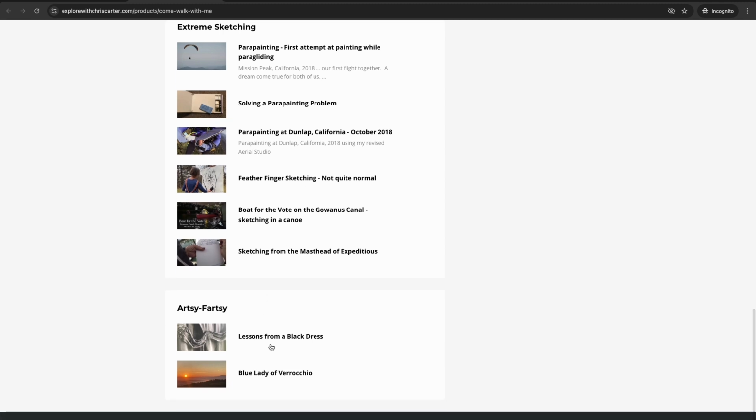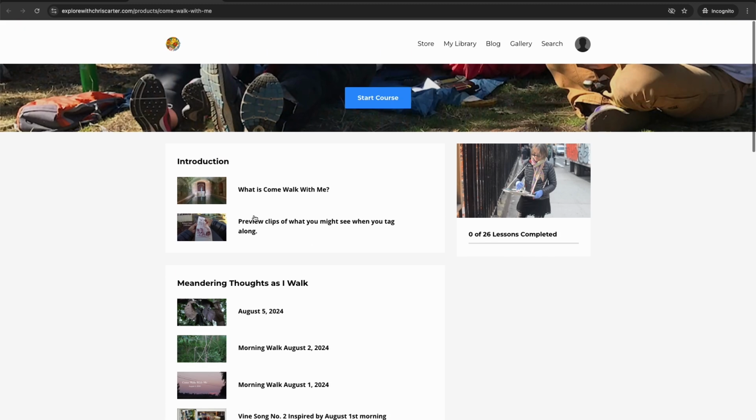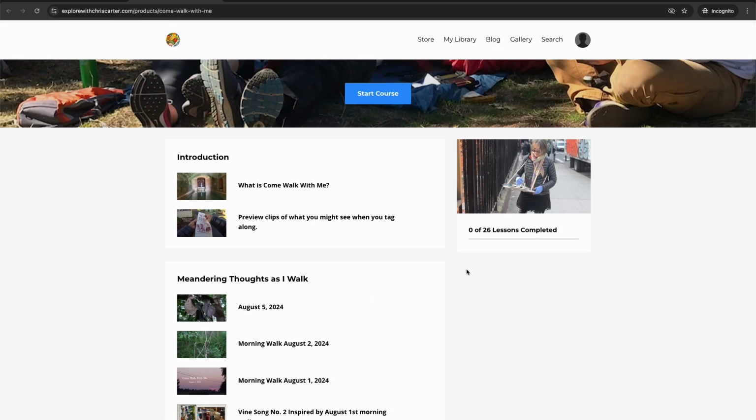And down here are the artsy-fartsy ones. I call them artsy-fartsy when they move very slowly and you have to really concentrate. You can't be doing other things while you're watching them. So anyway, that's where those are. So this is all in Come Walk With Me. And that is, for the members of the Artist Journey, this is part of your package.